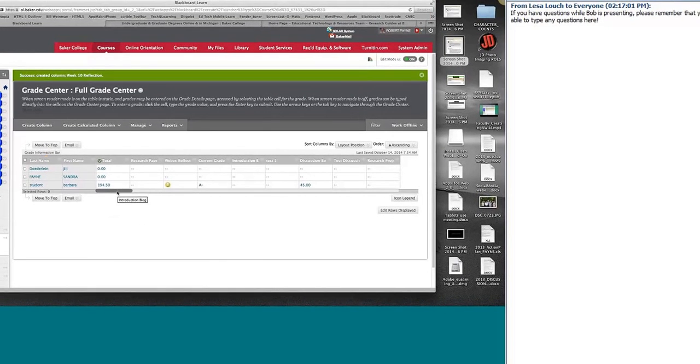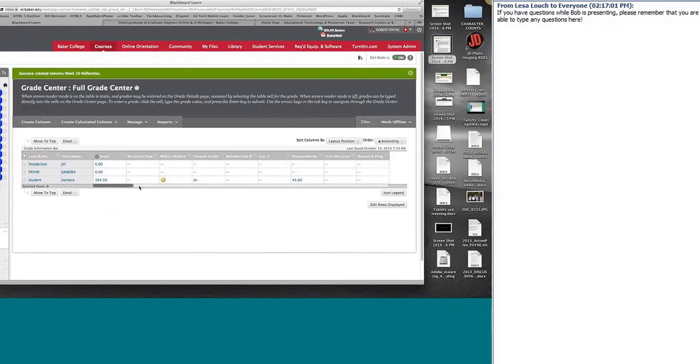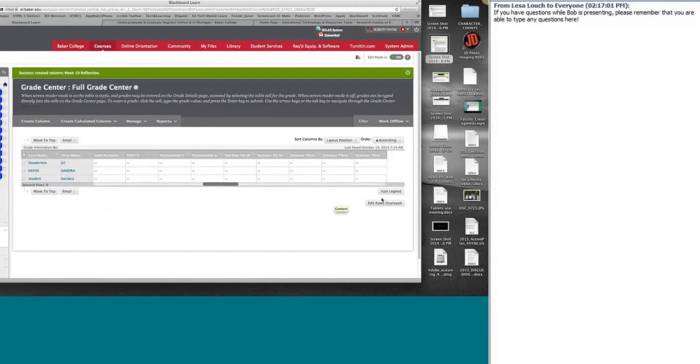And just so you know, don't panic if you don't see it here. Every time you add a new column, just like when you add a new discussion board, it moves it all the way to the end. And this might be where we want it, but maybe it's not. So that leads us to the next part of the grade center that we're going to want to use, and that's the manage area. If I put my mouse on top of that manage button, I get this drop-down menu, and where I want to go is to column organization.